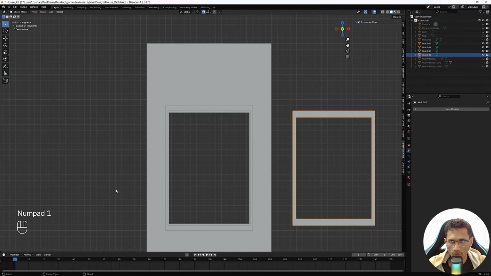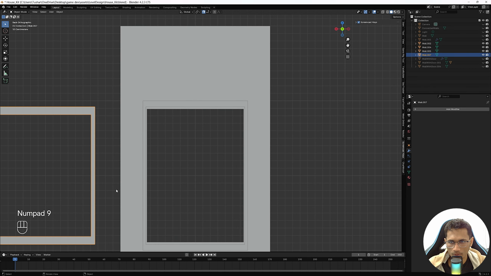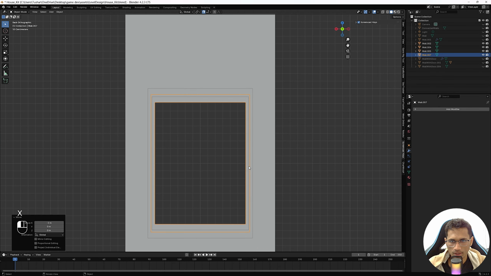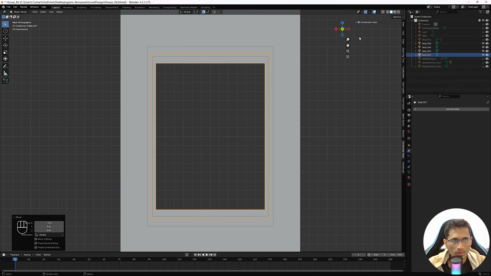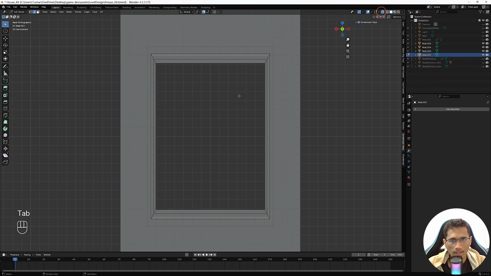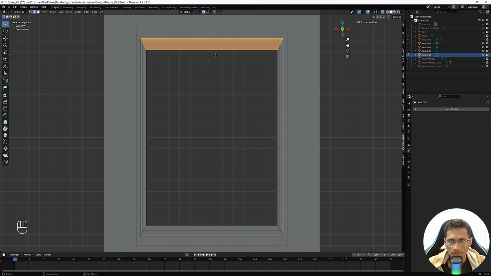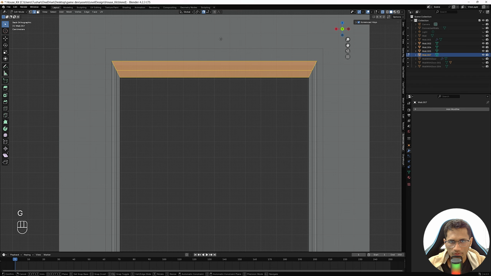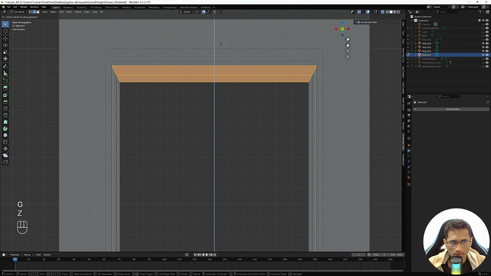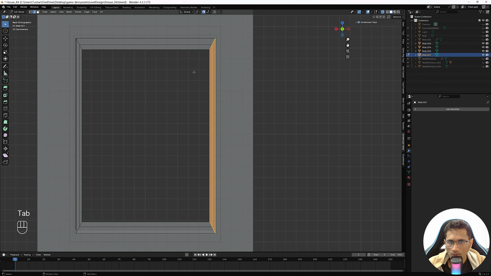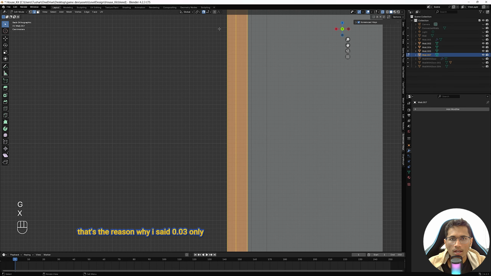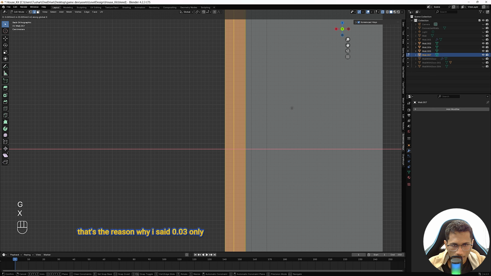Front orthographic 1, and then press 9 to go to the back orthographic view. Select this, G X and move this right inside. Okay, and then you go to edit mode, enable the X-ray and then select this, press G Z. Make sure you are zoomed in enough, otherwise the grid snap value would be higher. Okay, the window, and then go and zoom in, G X. I think we have to disable the snap.